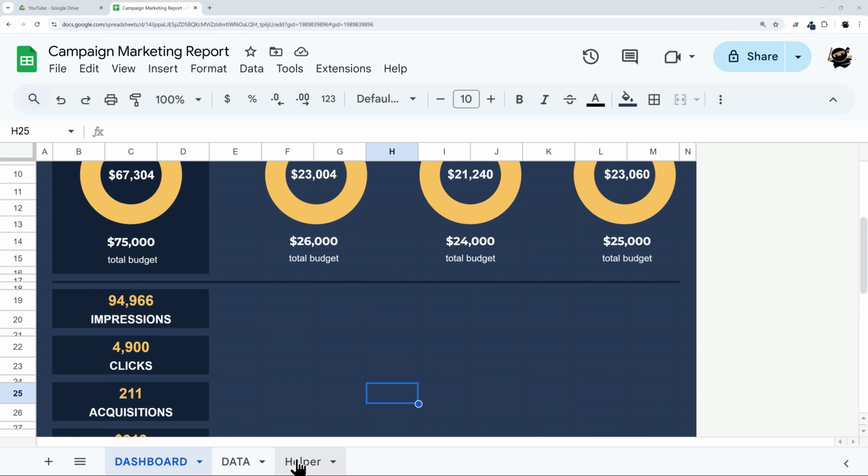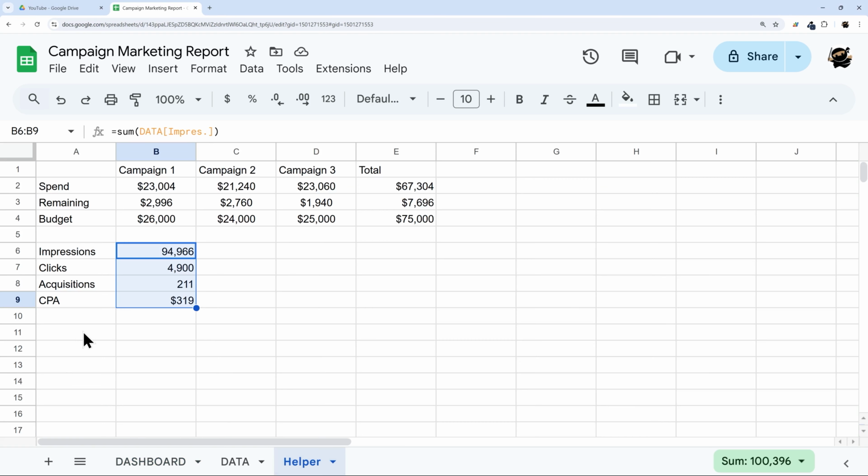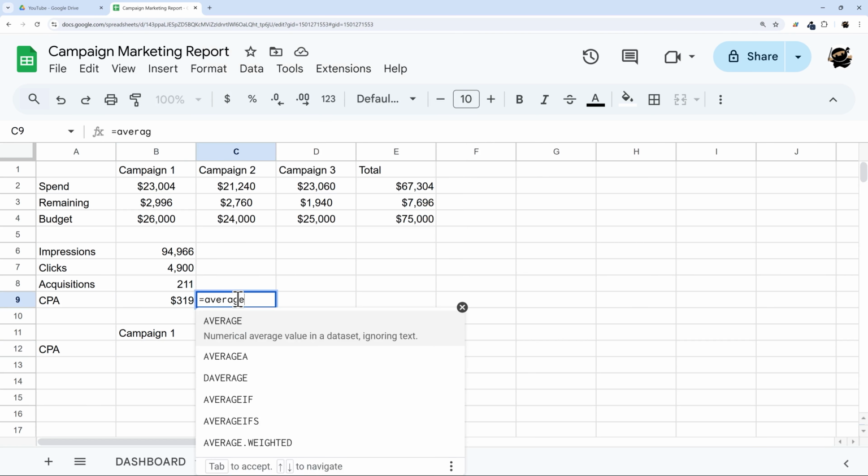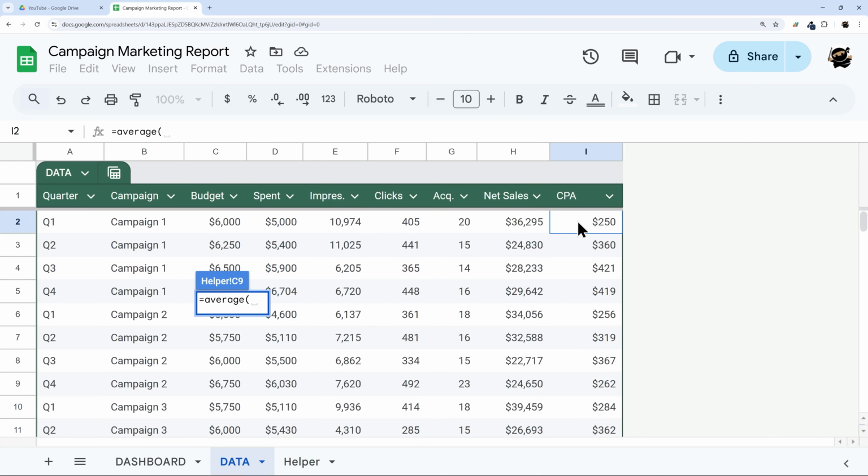So let's go back to our helper, and then let's do our CPA, and then let's grab our campaigns here, copy, paste. So we need our CPA by campaign. And so again, with the CPA, we could do an average. So let me just do an average overall, and let's see if this actually shows up as anything different.